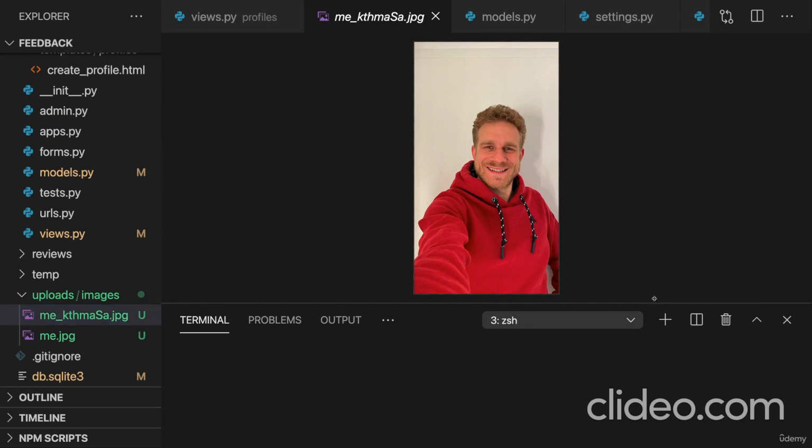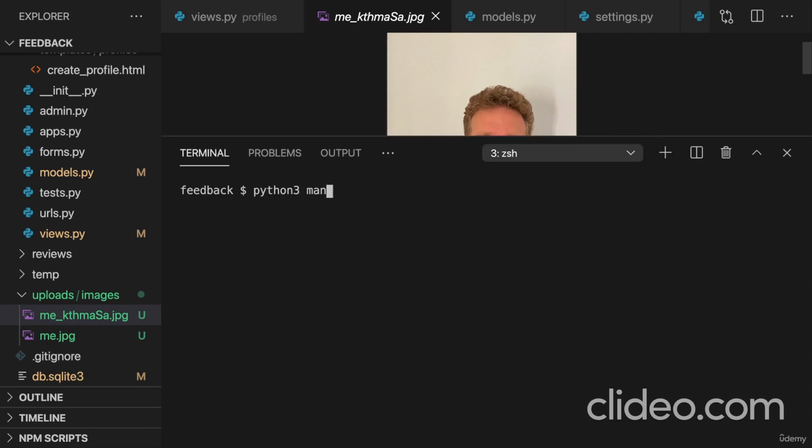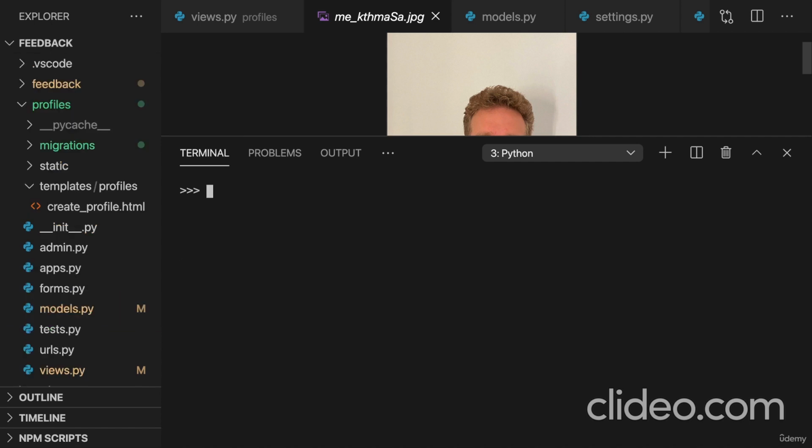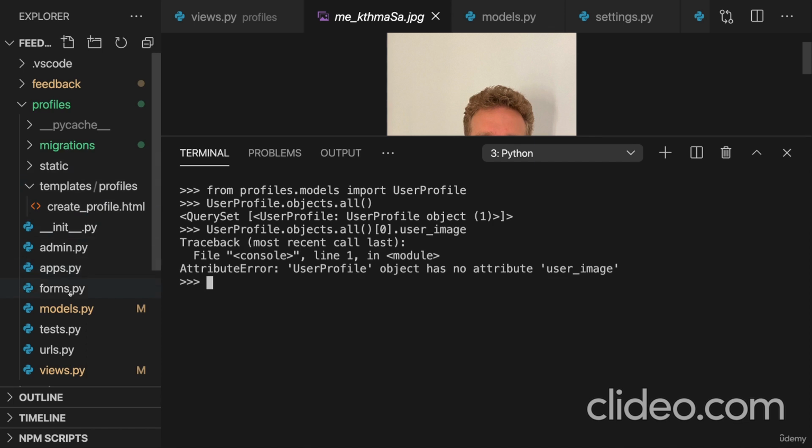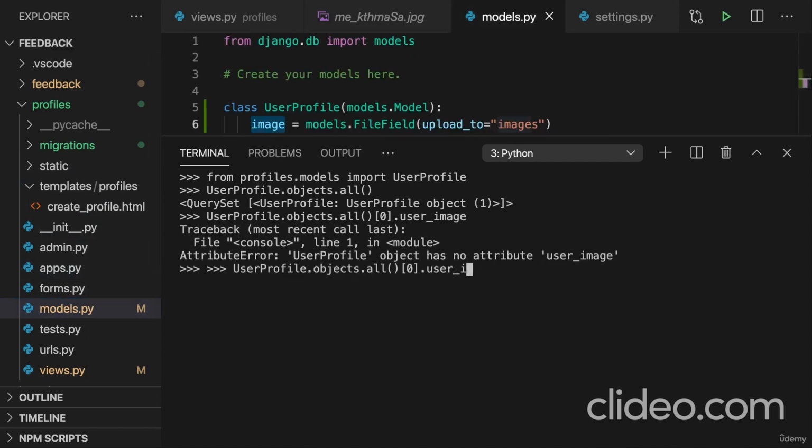If I open a new terminal tab here, if I quickly fire up that shell, and I then quickly import from profiles.models, I'll import the user profile. Then if I use user profile objects all, I have one object in there. And if I access this through its index, and I then access the user image field, I get an error because it's just image, not user image. So if I access the image field, then you see it is able to make that connection to that file.